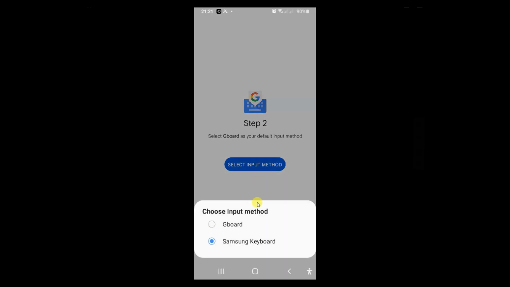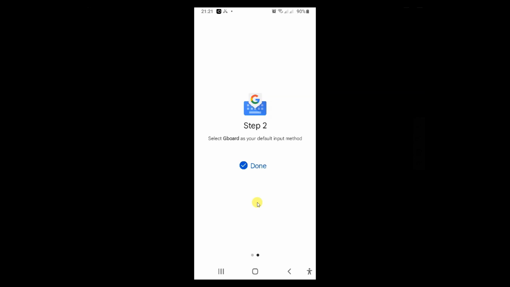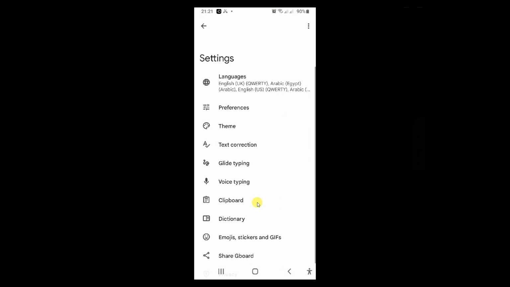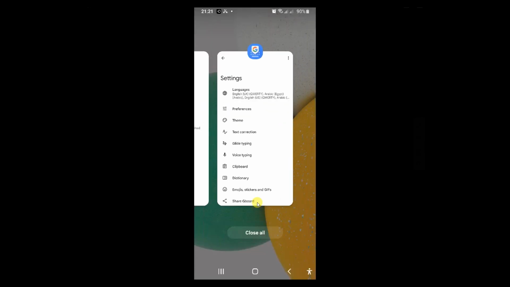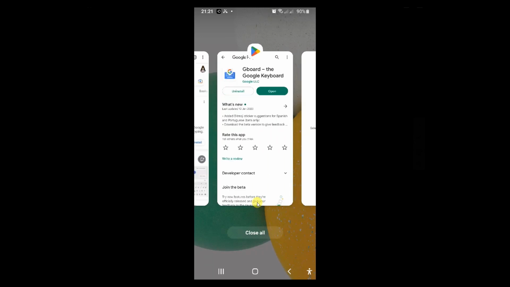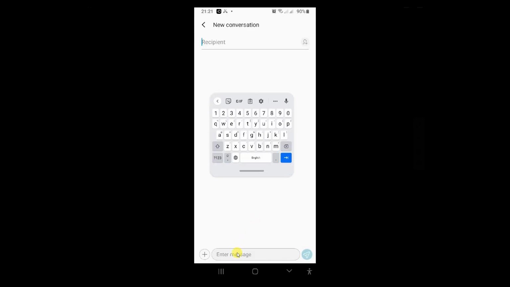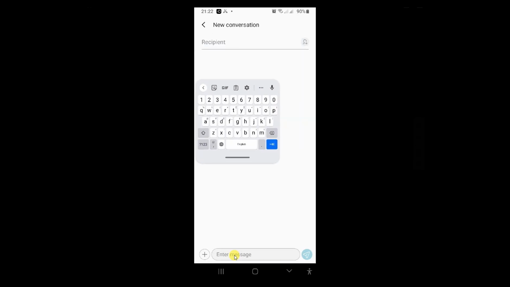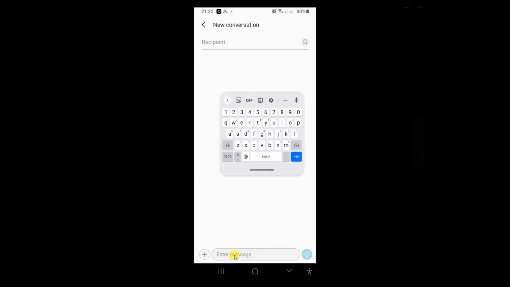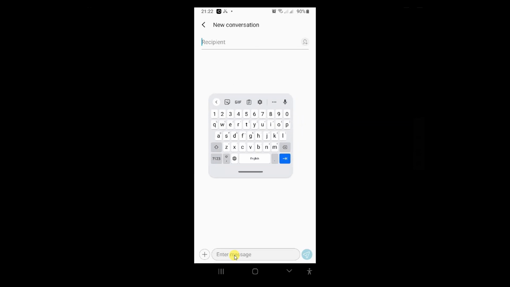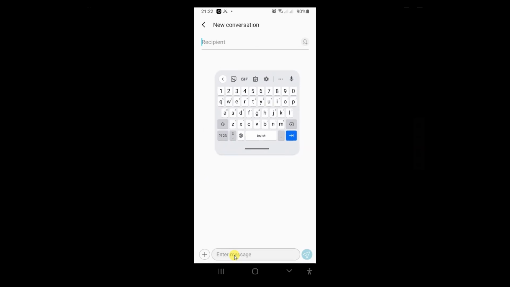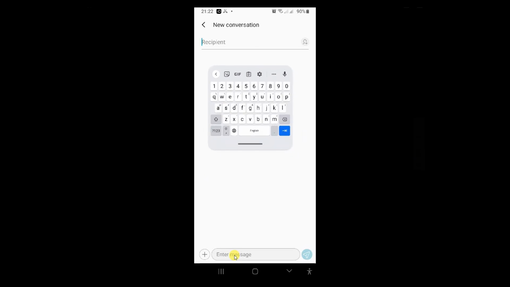Okay, now go to select input, because I have more than one keyboard. Select Gboard and done. Okay, now let's go back to our message here where I started. You can see it. When you try to send a message, immediately you click here, you see your keyboard floating. You can see it here.